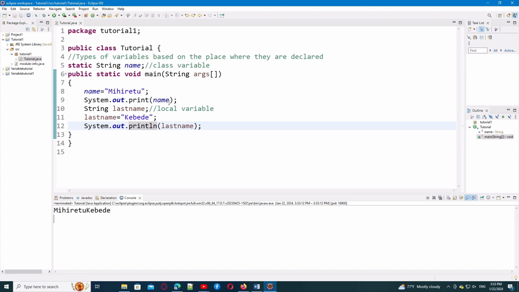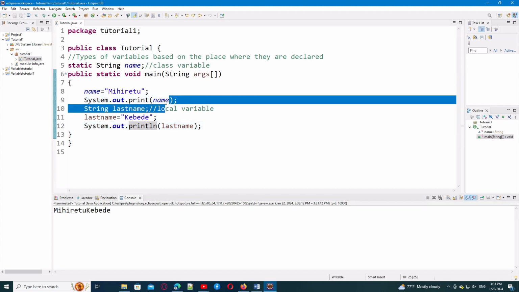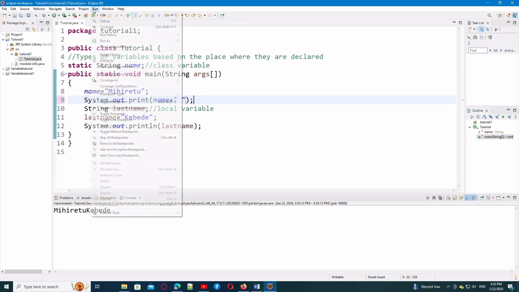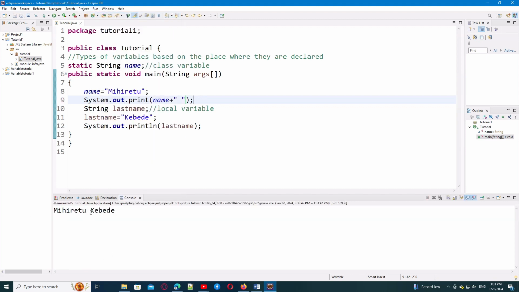To do that, just go to here. We can add a space after this variable or before this variable. So I'm just going to put it after this variable. Now a space is added, and let us see the difference. Now it is better. There's a space between first name and the last name. And we have seen a class variable and a local variable.